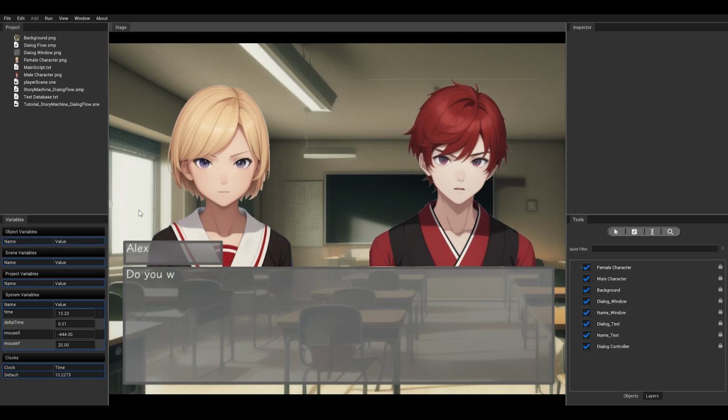I hope you can see that this basic setup can be easily extended to handle character expression, screen shakes, sound effects, or whatever other kind of logic you might want to execute during a conversation.